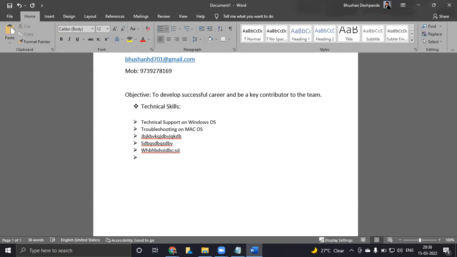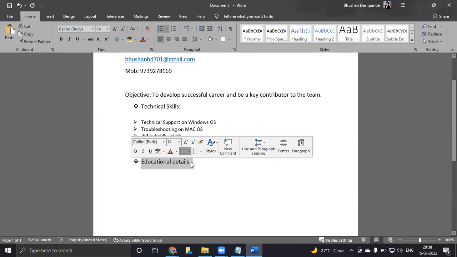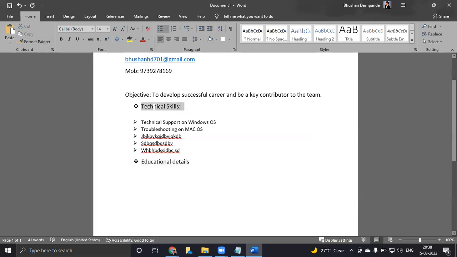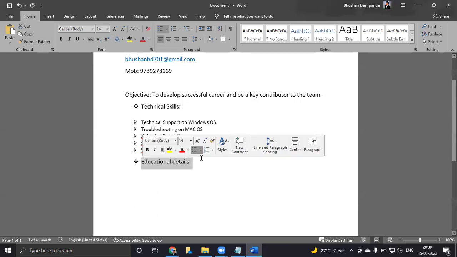When I'm done with my technical skills, you can go for educational details. And again, you want to copy the same way how this is lined up here. You can drag this and click on format painter. So when you click on format painter, you just have to drag here. Got it? So it becomes the same format as the subheading again.